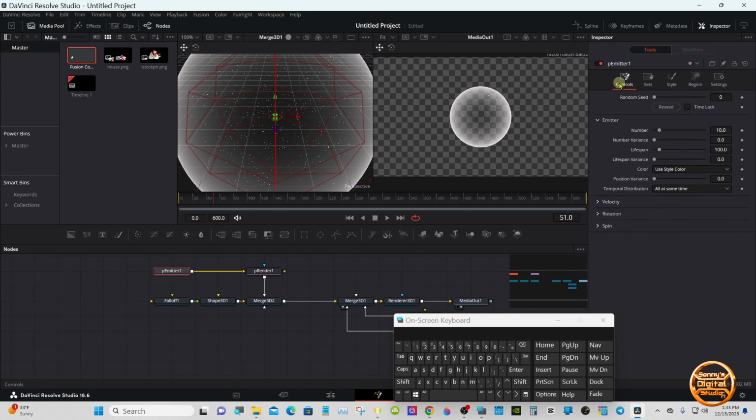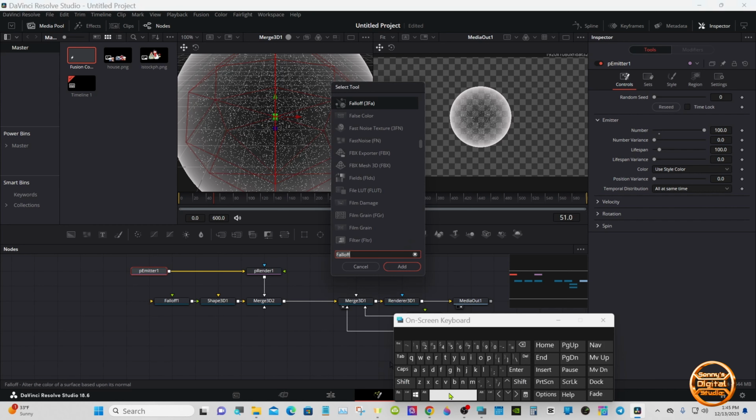Go to controls. Take the number up all the way. That is the amount of particles you have in there. We don't have to play around with many of these controls here. With P emitter selected, go to Shift Spacebar and type in P turbulence.